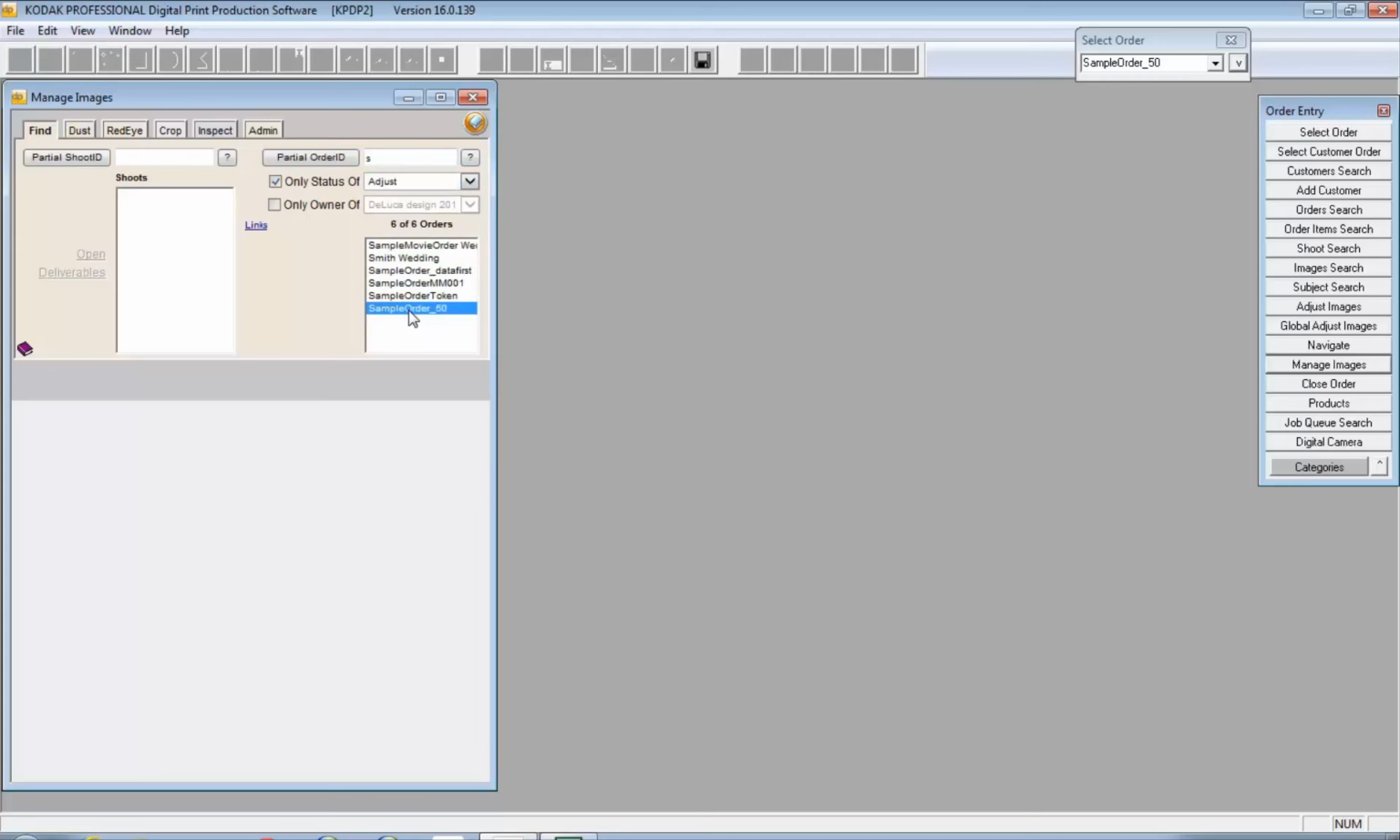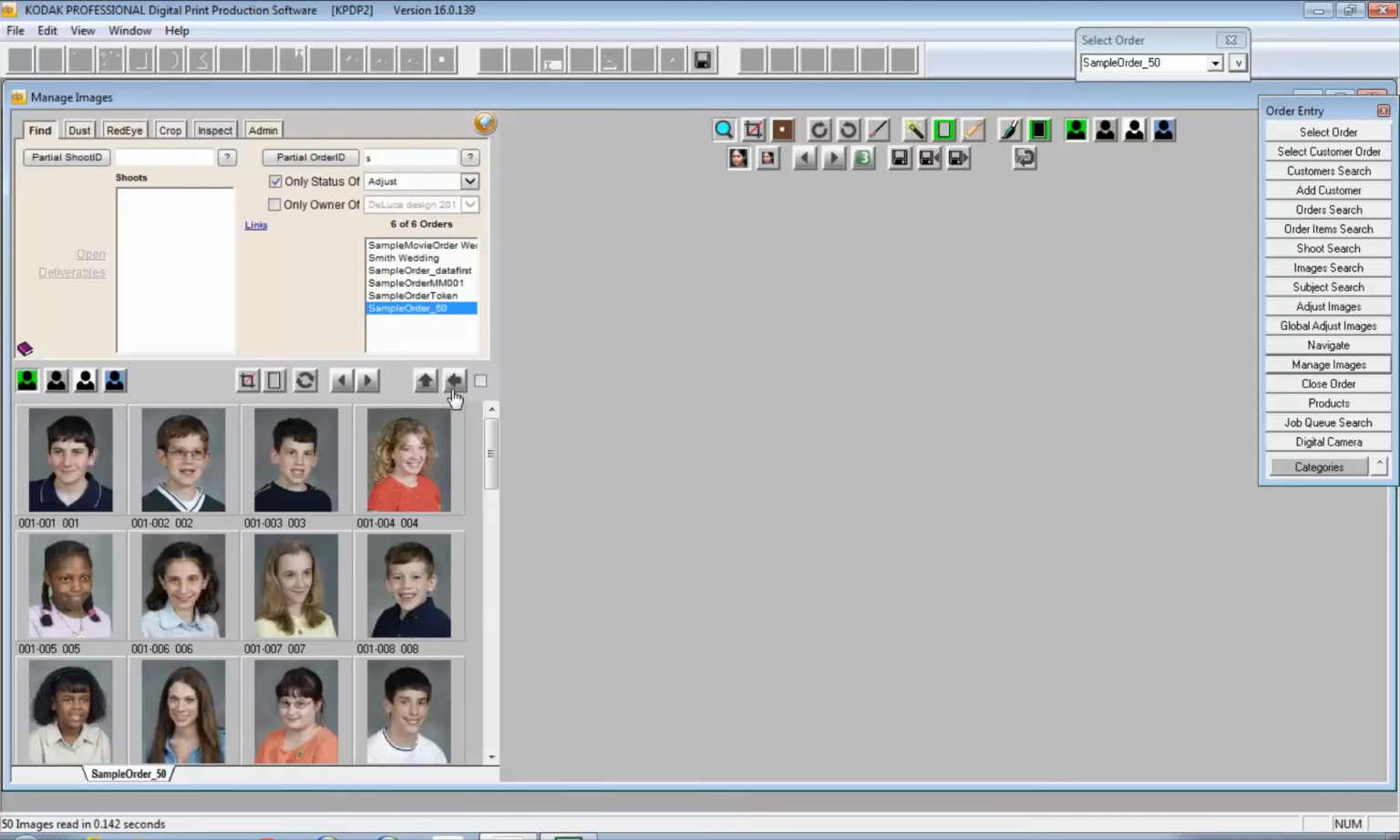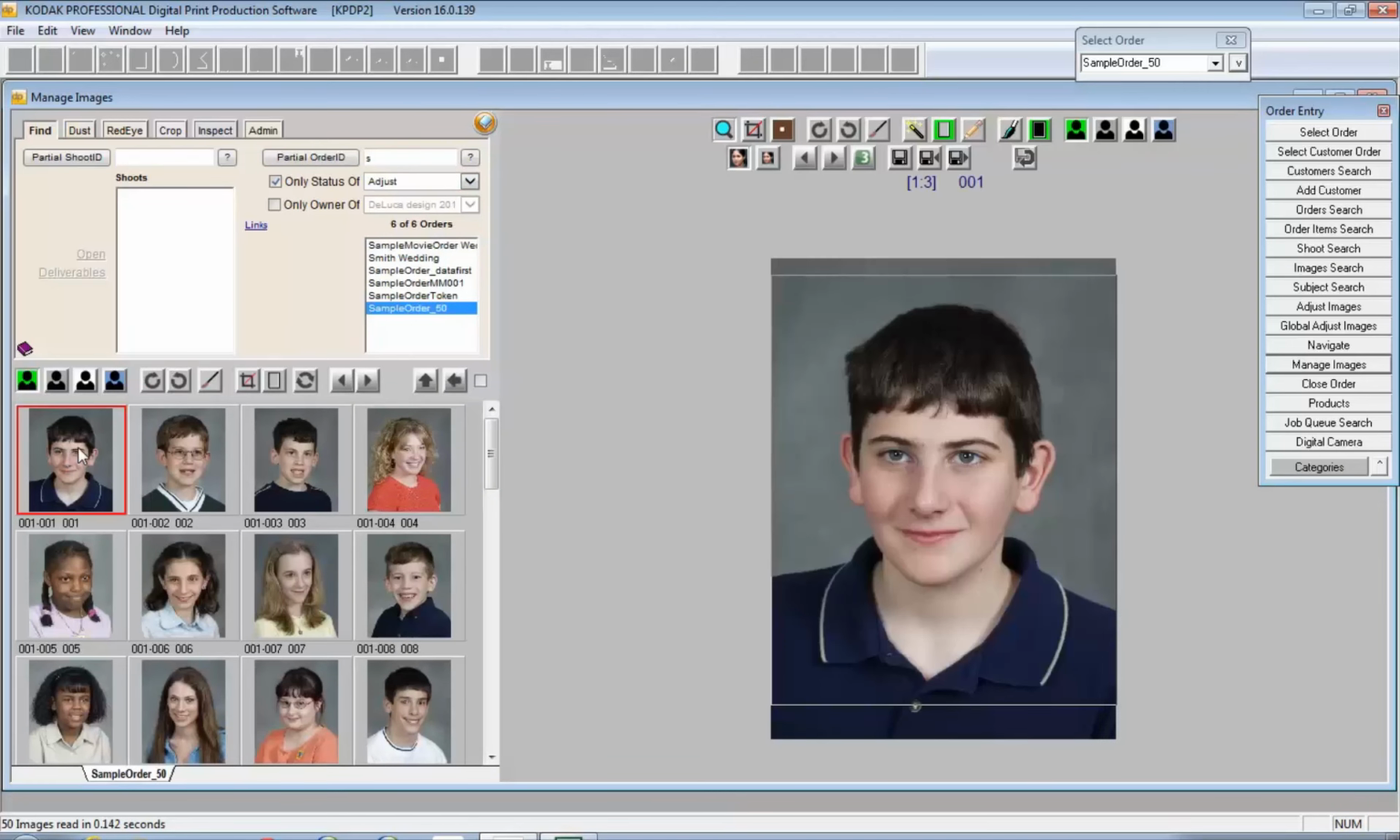I'm going to double click. I'm going to use a slightly expanded sample order, Kodak Kids. And if I expand that window and select one image, I can see the larger preview image, thumbnail image over here on the right. First, we're going to take a look at, as an example, dust busting.